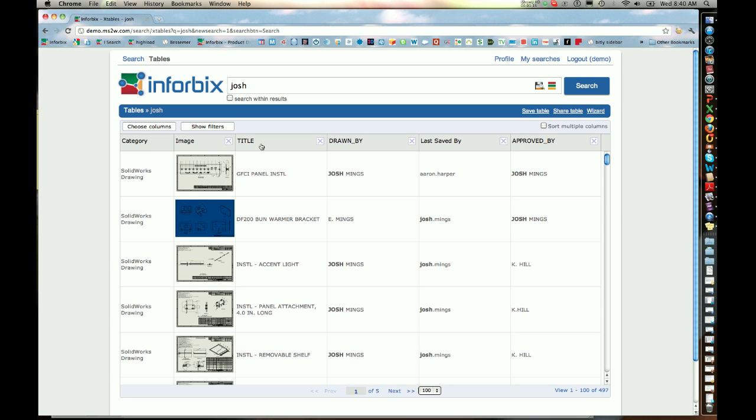And now let's see here. I've got the category, the image, the title, the drawn by, last saved, and approved by that are important to me. Now I'd like to filter these so that I can create the report that's specifically meaningful to me. You can look down here on the bottom right hand side and notice that there are almost 500 documents that fit the criteria so far for this particular table.